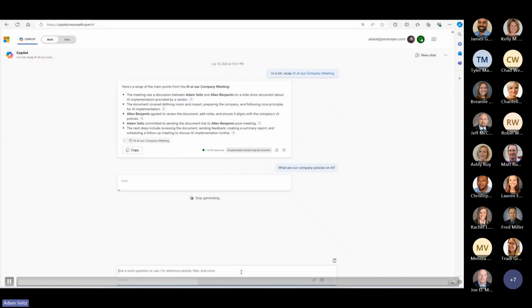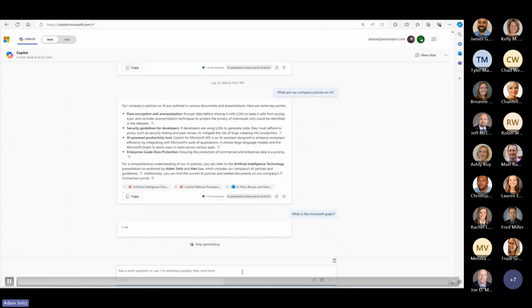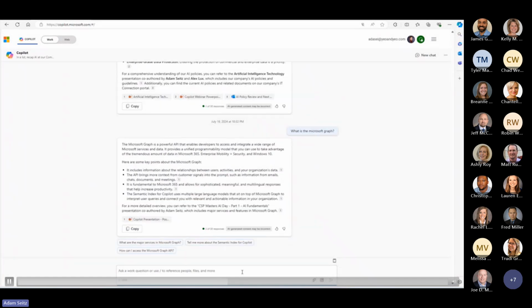In the summary, it referenced the Microsoft Graph, and if I wasn't sure what that was, I could go ahead and ask Copilot that. So I asked, what is the Microsoft Graph? Copilot then responded with an answer on what the Microsoft Graph is, as well as providing a reference to where I could find more information on this.